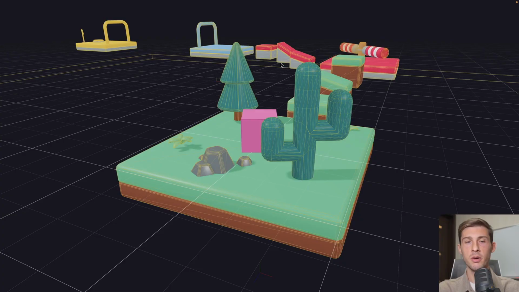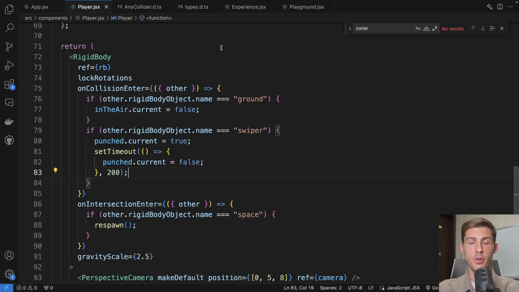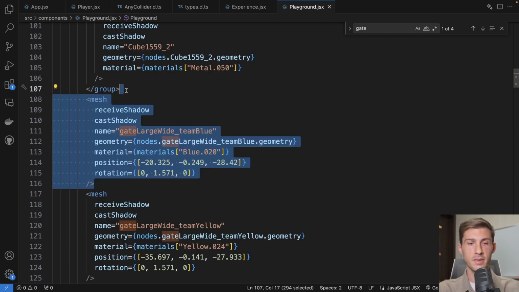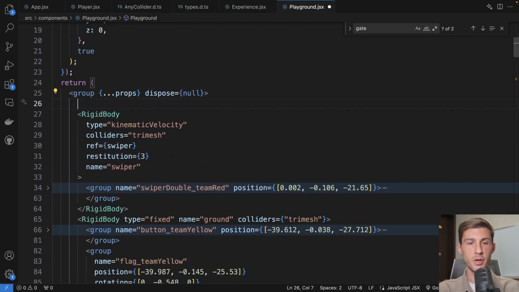We already know how to do it, so let's make it. We go to the playground. We search for gate large wide team blue. It's this one. It's a mesh. It's not within a group. We'll take it. We'll create its own rigid body.